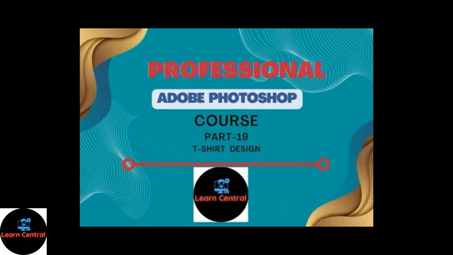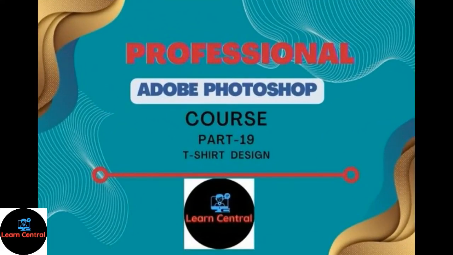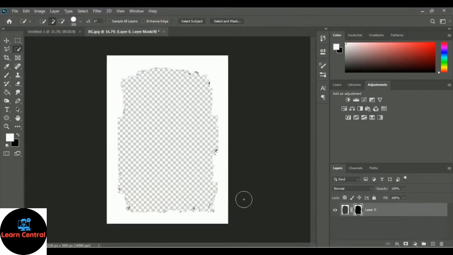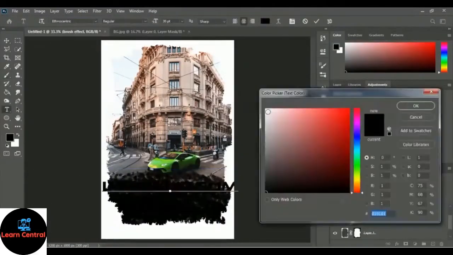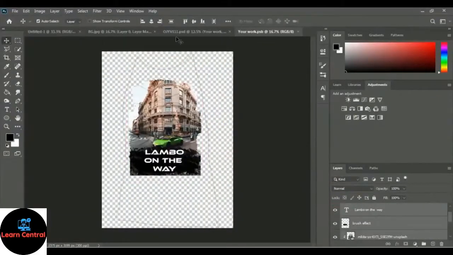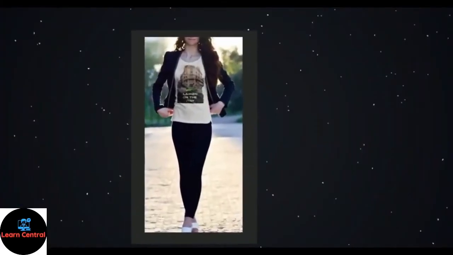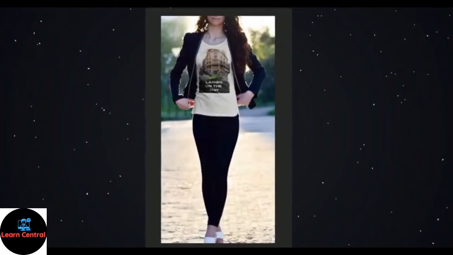Hi there, in this tutorial we will learn how to create a t-shirt design using a car and a building image, and that image will be framed in a grunge background. So let's take a look at the entire process.